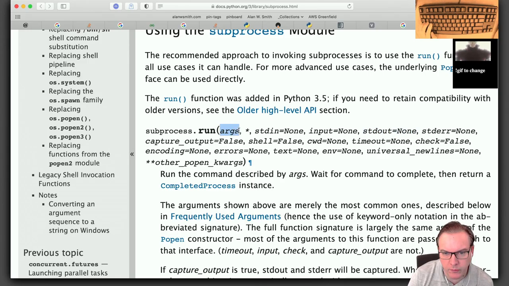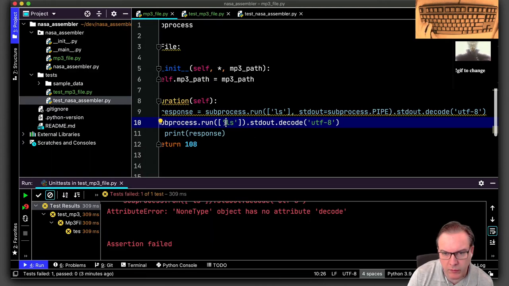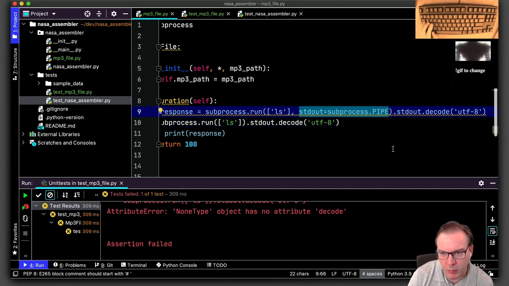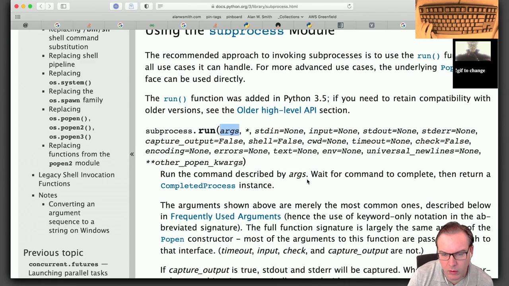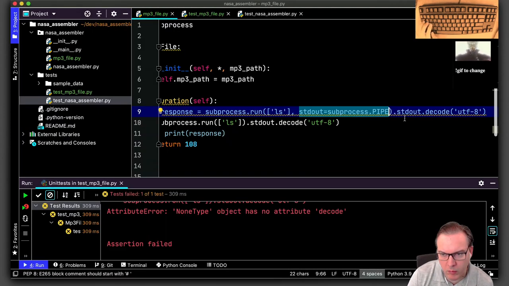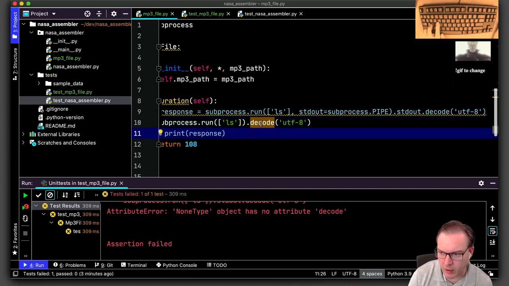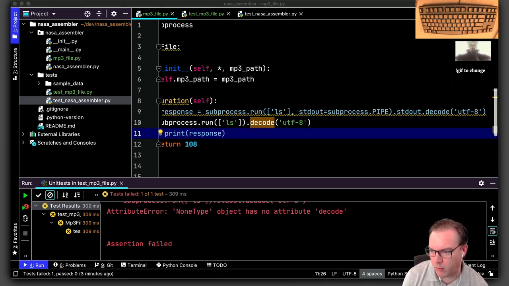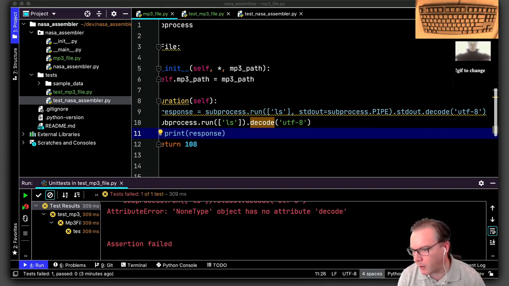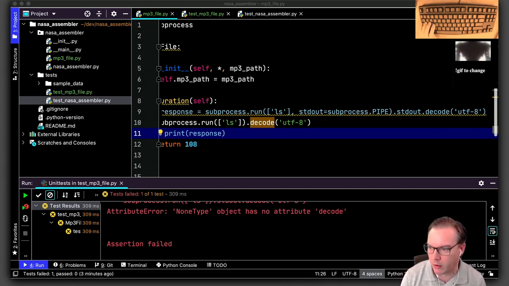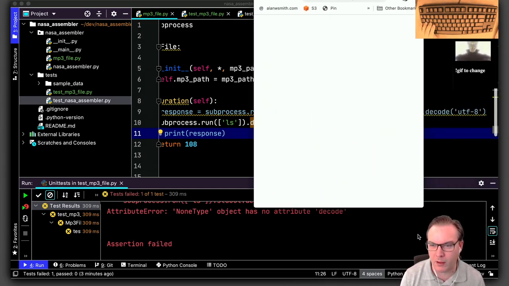So args is here. And then we're going standout to subprocess pipe. Maybe if we just do a straight decode there. I didn't like that. Getting real-time output using Python. Yeah, all right. I'll take a look at it. So, yeah, I'm not trying to make it asynchronous.